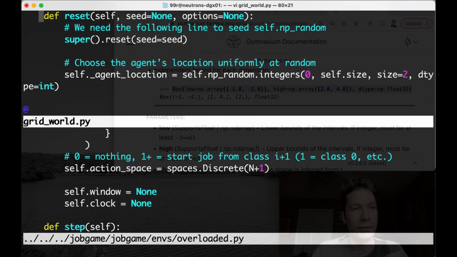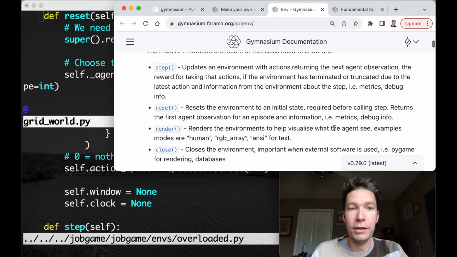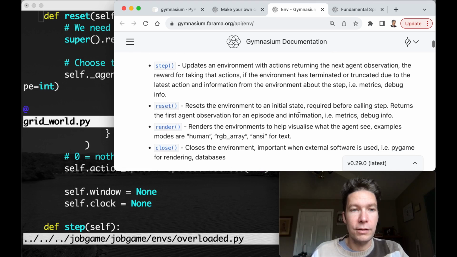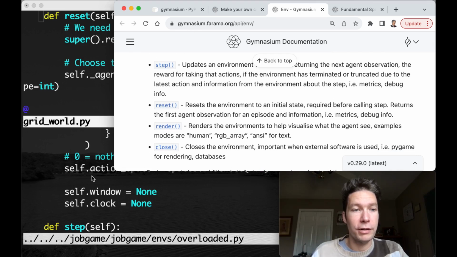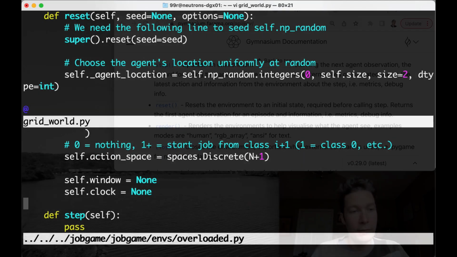We do need to have these basic things that come from a gymnasium environment. Reading through the documentation, they say your environment class should implement these methods. And they should do step, reset, render, and close. So I will now implement inside of my game step, reset, render, and close.